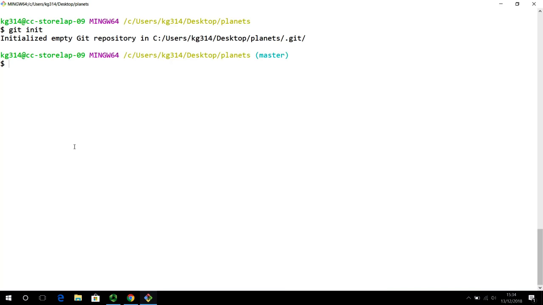So from this point down below this project, if I put anything in planets, that can now be tracked. If I put a subfolder of files, those can now be tracked using Git. We haven't yet explained how to track them. That will be coming in future videos. But this is how you should get started with the Git version control system.